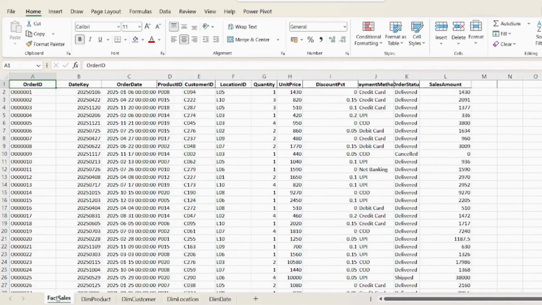Now, what if we are required to do sales analysis at category, subcategory, or at the location level, or at the customer segment or customer age group level? Now, the category, subcategory, customer specific, or the location information is not present in the sales table. To do such analysis, we have to pull the information from other sheets. And this we can easily do using VLOOKUP.